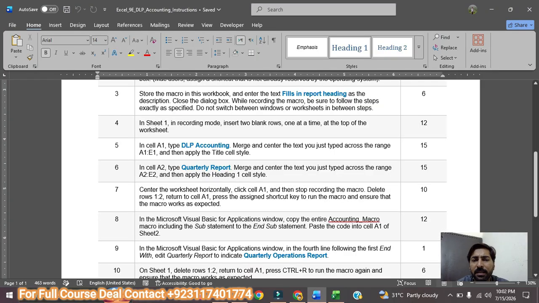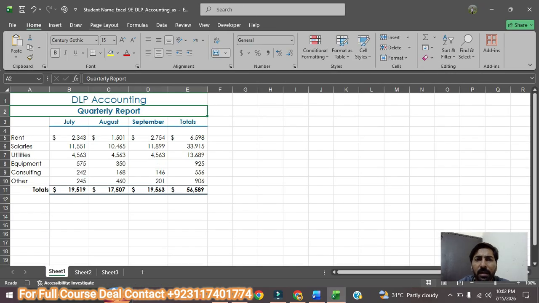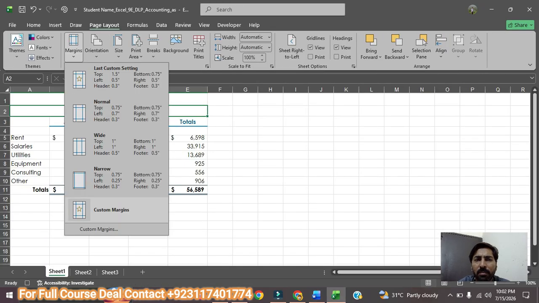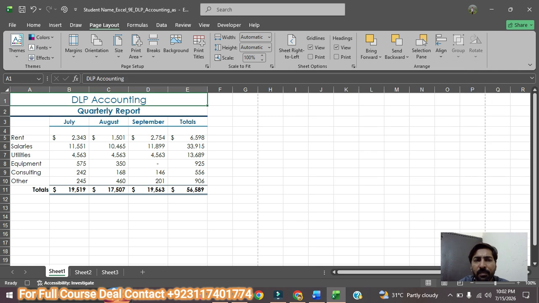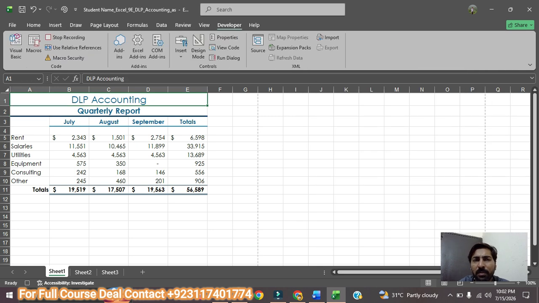Next, it is saying center the worksheet horizontally, click cell A1 and then stop the recording. So here we will go to Page Layout, Margins, Custom Margins. Here we will select Center Horizontally, select cell A1, and then on the developer tab we will select Stop Recording. So this macro has been recorded. So this step has been done. Next we will move to the next step.